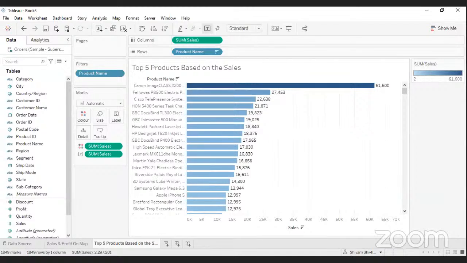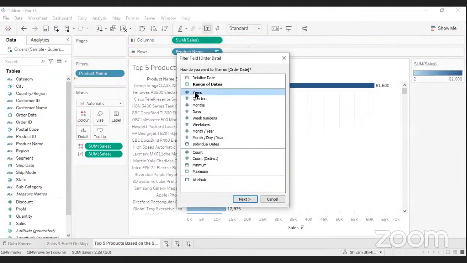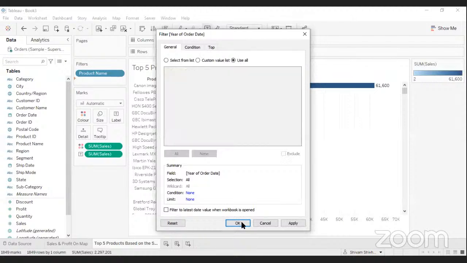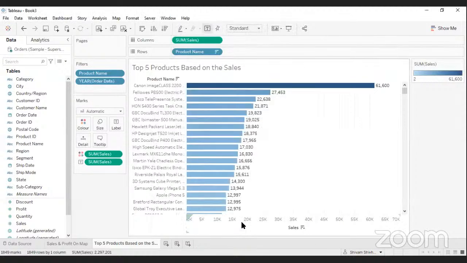In that case, I also want the order date. When I put the order date onto the filters, I can select based on the years. When I select the year and click OK, it asks me to select all values. So I select all the values. Click OK.